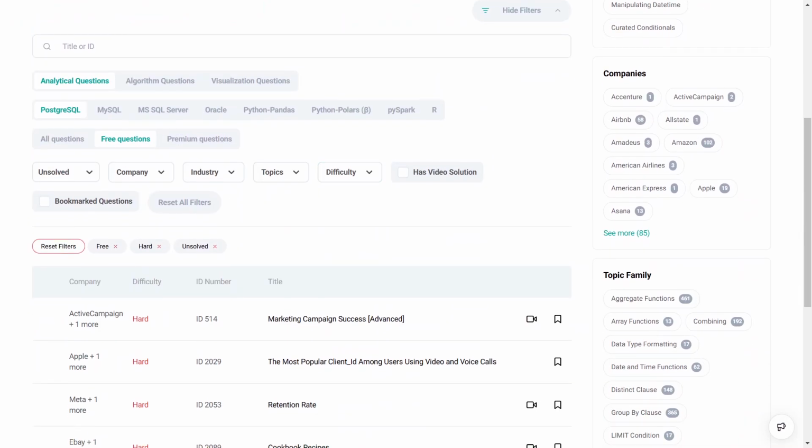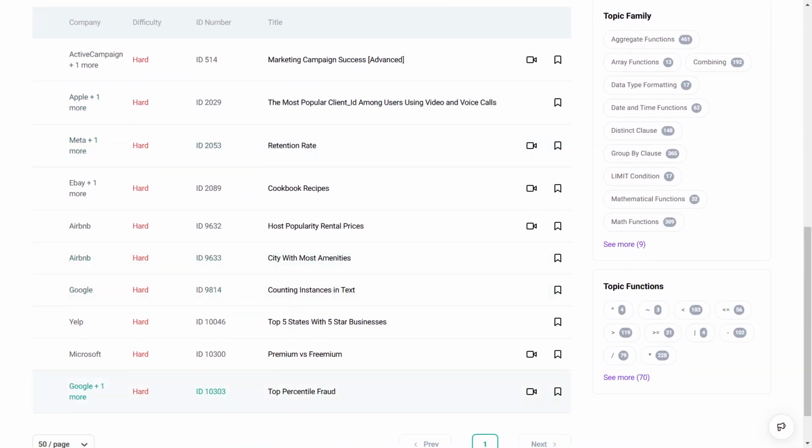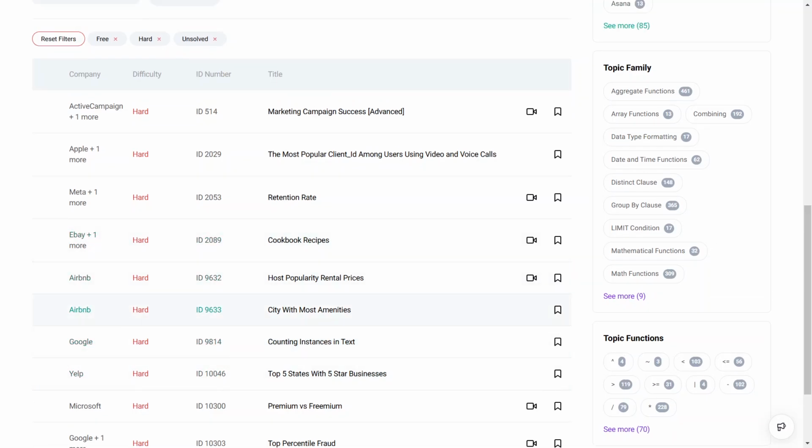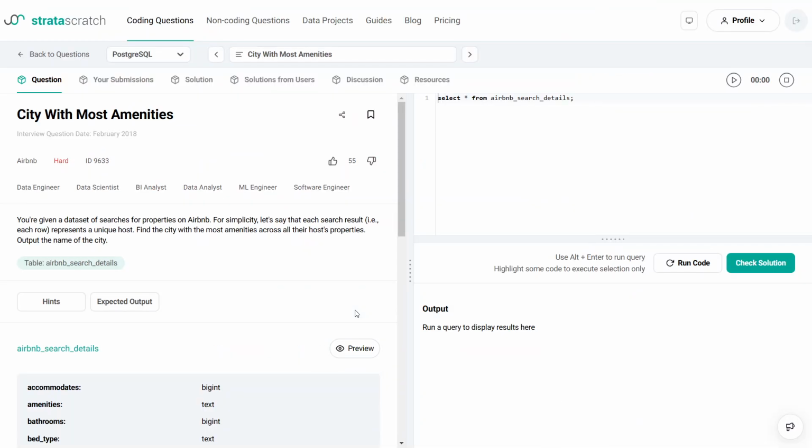Let's get started. I filtered it to hard problems today. I guess I'll choose a question kind of in the middle, maybe Airbnb city with most amenities. Since this is a hard question, I'm going to start the timer. My goal is to solve this in less than 7 minutes. All right, let's get into the question.